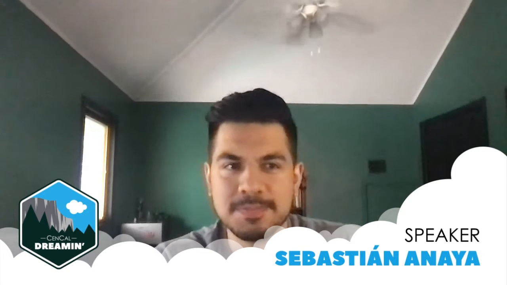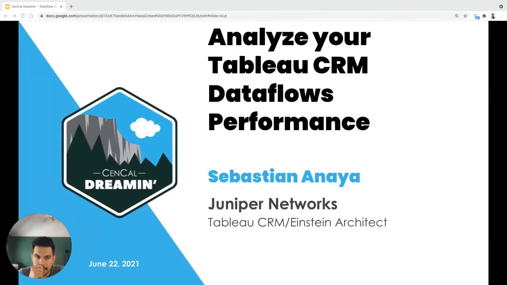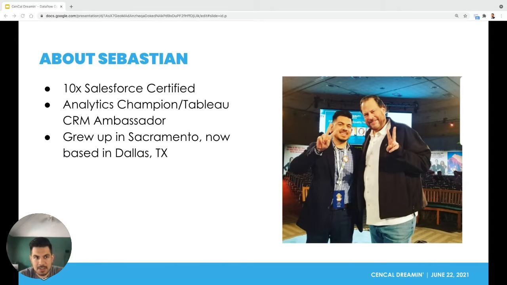So this is Analyze Your Tableau CRM Dataflows. The different thing about this is that we'll be using VS Code and an SFDX plugin that'll help us analyze your Dataflows performance for Tableau CRM, which I'll also give an overview about on how it all works and connects, just in case you're new to using Tableau CRM, which was formerly called Einstein Analytics.